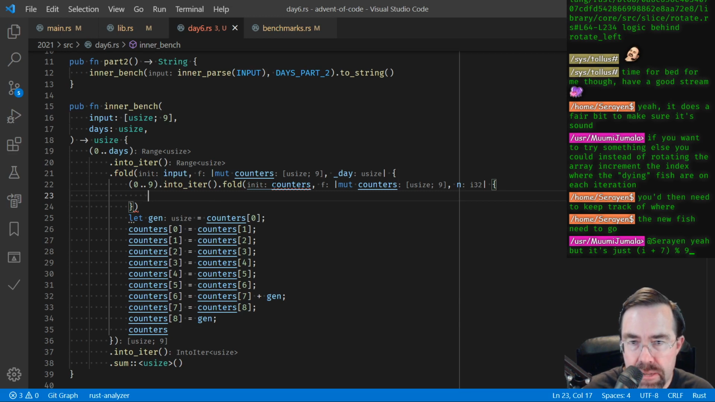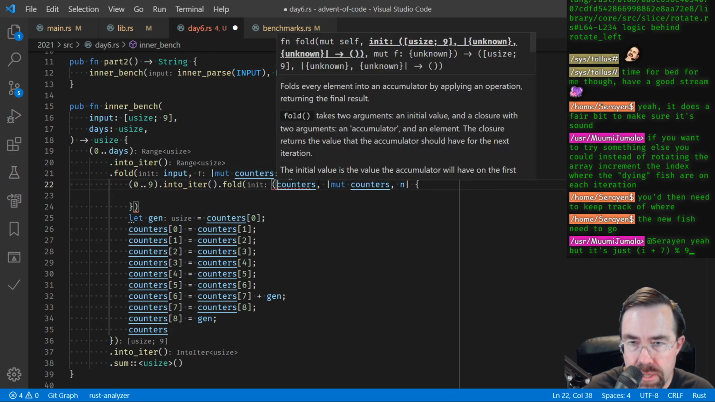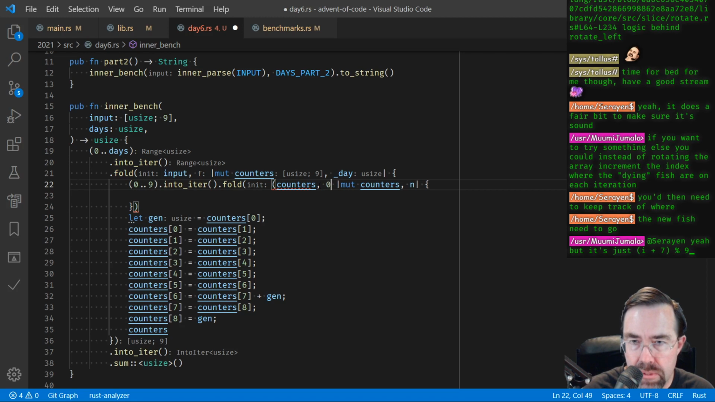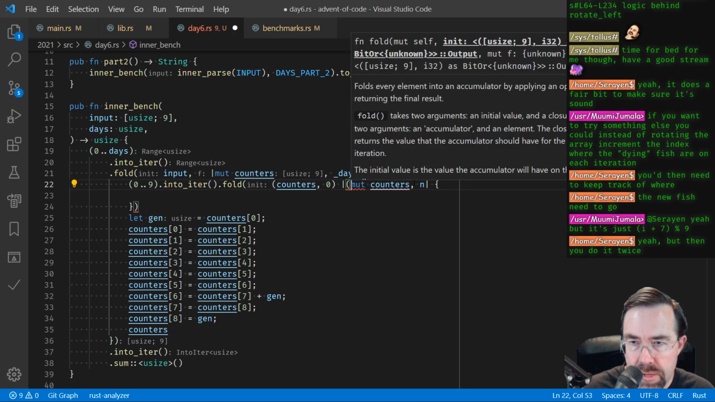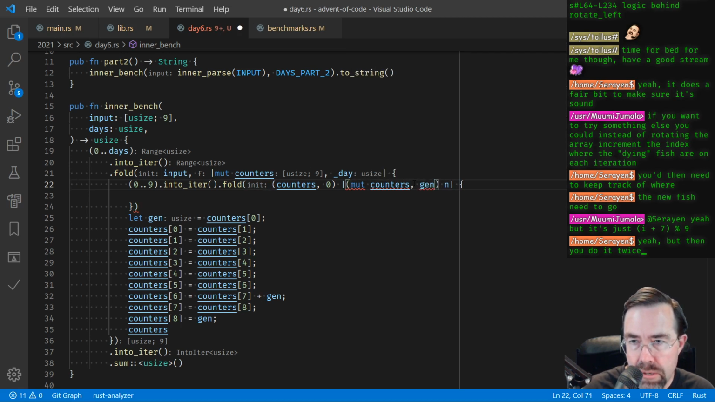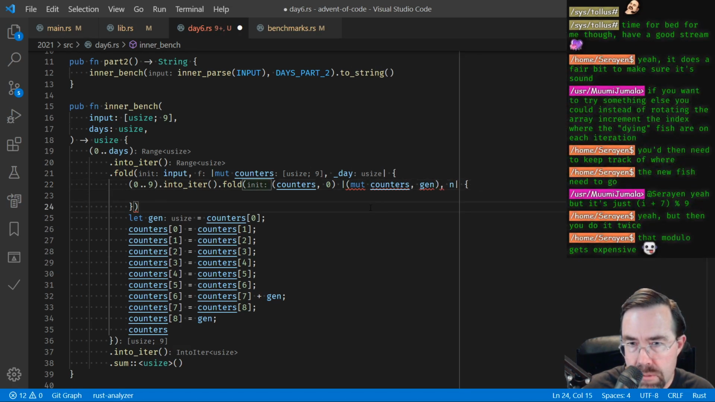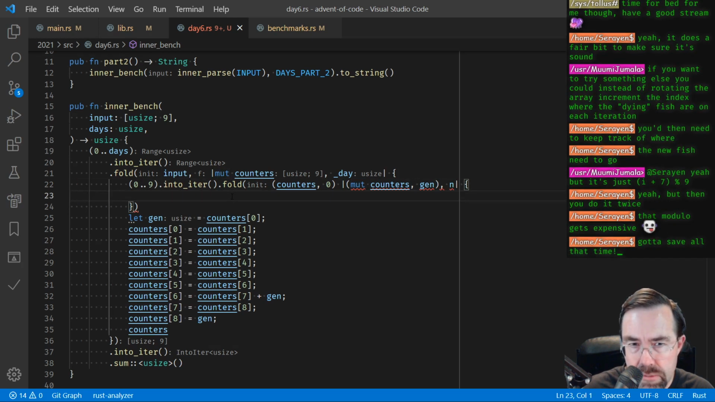I need to have something else here. How about counters and 0 to start with? And so we have the counters and we have gen there. Am I doing that right? Can you not put that there? You can, right? Yeah, I can.